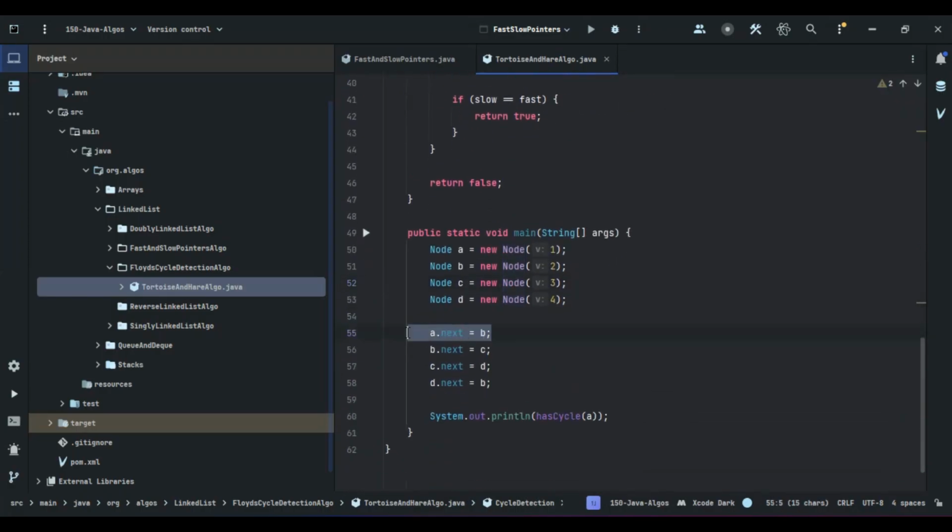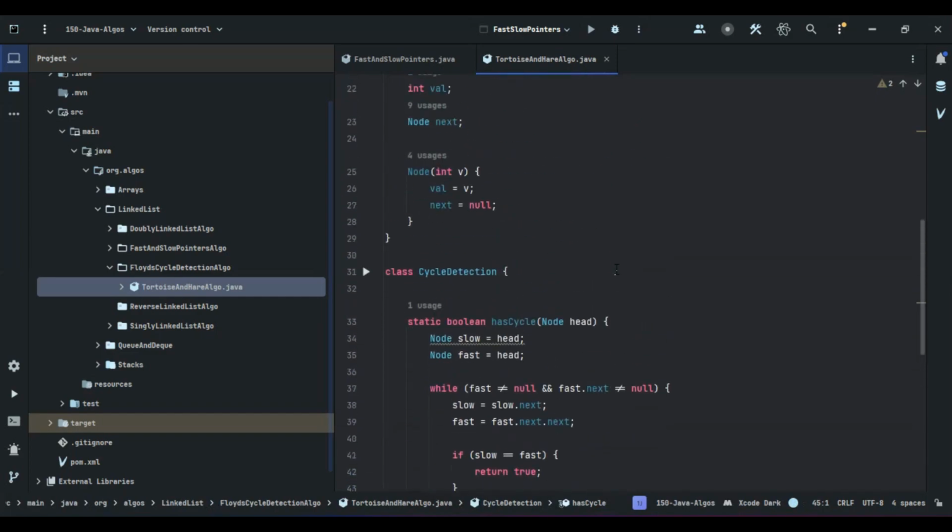Now see, 1 is pointing to 2, 2 is pointing to 3, 3 is pointing to 4, and 4 is pointing to 2. So we have visited 2 again. So the cycle is created here. As the cycle is created, or as we have detected the cycle, in that case we have to return true. So this is how we have written the code.